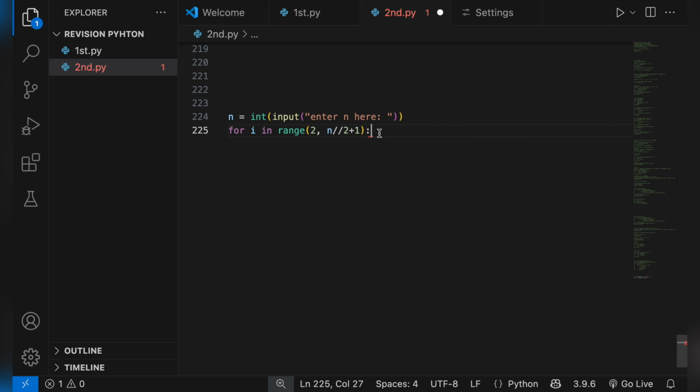Okay, and I'm taking n/2 because the maximum value which can divide any number is half of it. Like 20, the maximum value which can divide 20 is 20/2, that is 10. Okay, 11 cannot divide 20, 12 cannot divide 20. The maximum value which can divide any number is that number divided by 2.